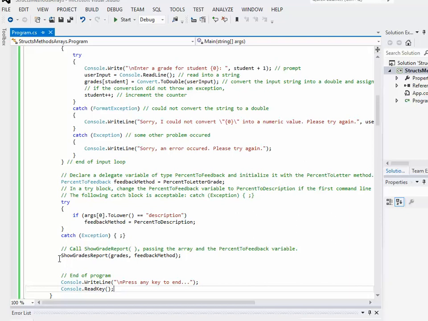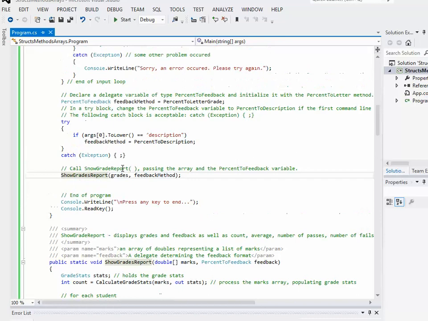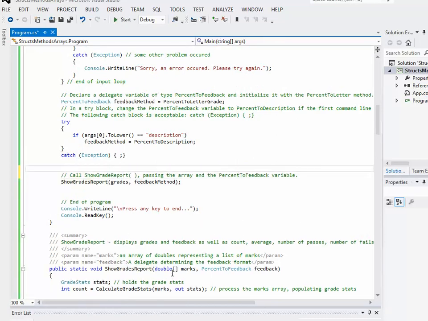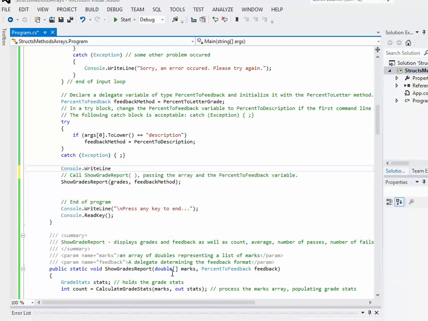I could fix it in main here by putting the Console.WriteLine just before the call to show grades report, or I could actually do it in show grades report. Kind of advantages and disadvantages of each. Maybe I'll just put it into main here. And there's really nothing other than a write line. You know what, I'll do a write line with an extra one, so there'll be 2 blank lines. So I'm going to run this again just to see if I like the way that looks.